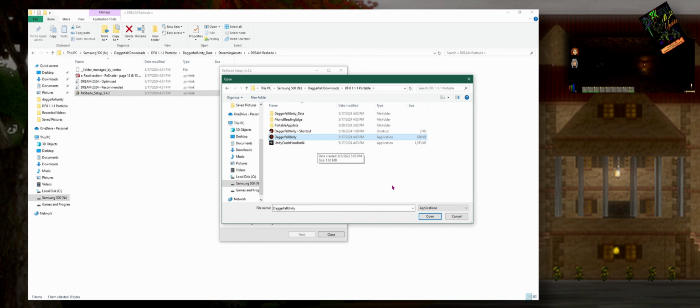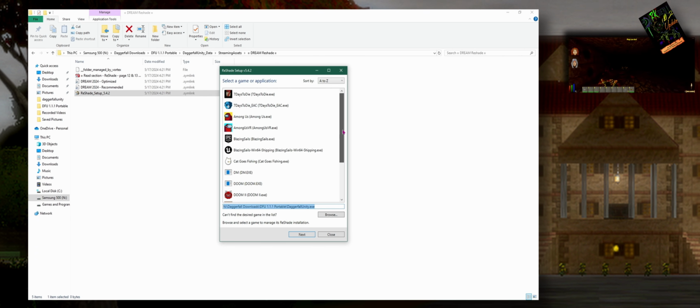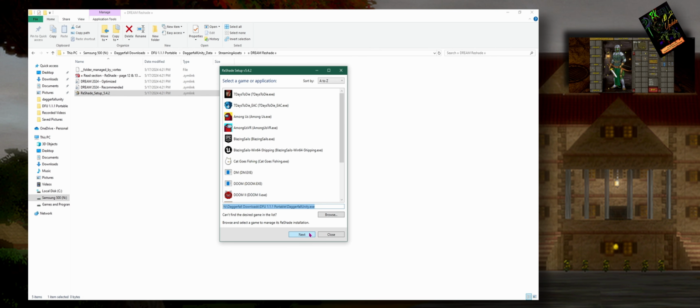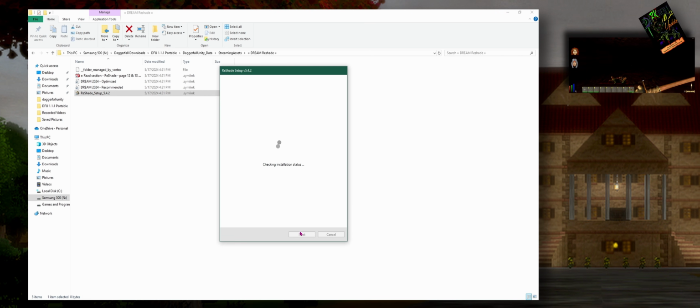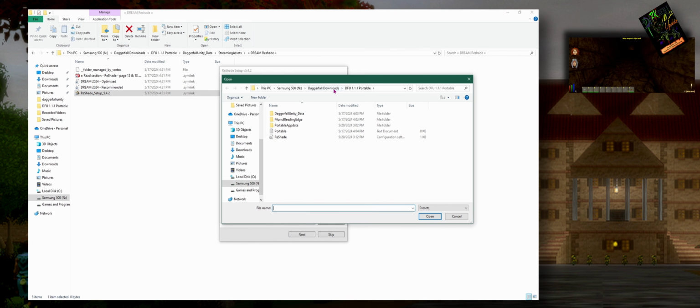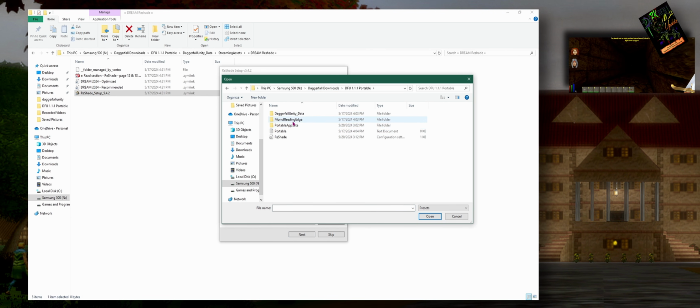This will be in your DFU 1.1.1 portable folder. Then select Next. Then choose Microsoft DirectX 10, 11, 12. Hit Next, then on the next page, browse for a preset. The preset is located in the same Dream Reshade folder.